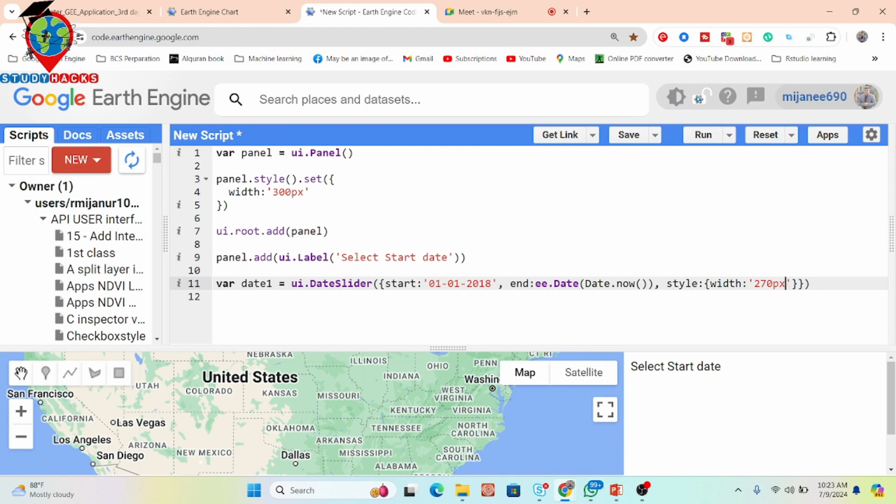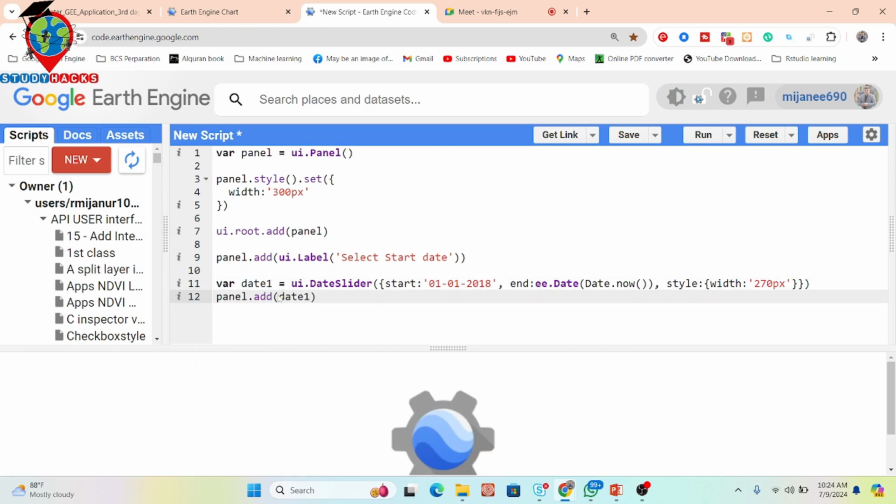So now I create this date slider. This variable stores the date slider. This date slider I want to add on this panel, this is my panel. So for that, what can I do? I simply call my panel.add and call date1, this variable, copy and paste it. So now click run.